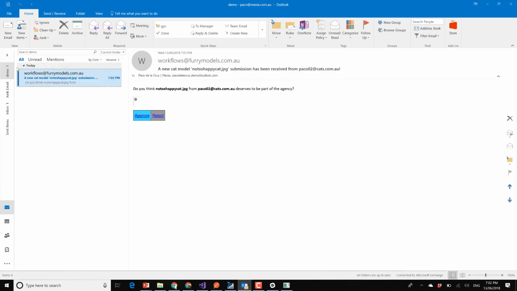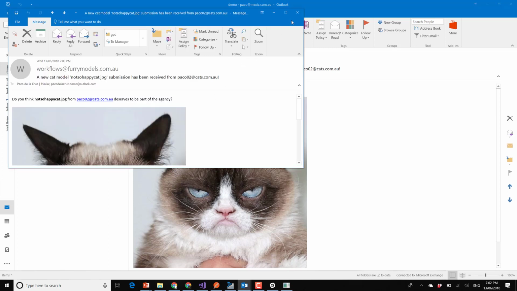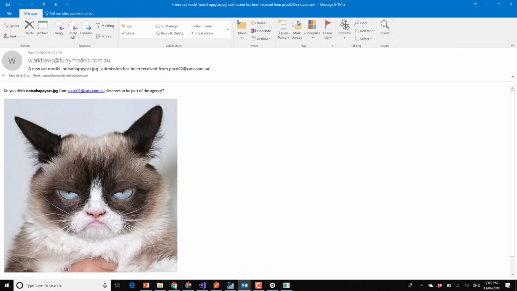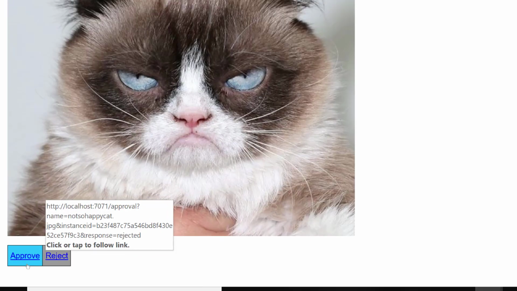SendGrid. Yep. So this is interesting. It's 7:02, and we received an email from the future, 7:03. So we get this email. This is just HTML, and this HTML has a picture and two buttons, approve or reject. And this is just an HTTP GET. I'm going to show you here. It's just because I'm running locally, I'm going to make an HTTP GET to my localhost.